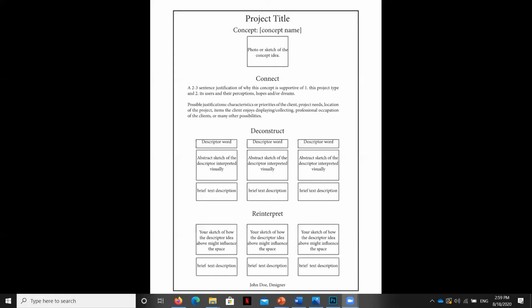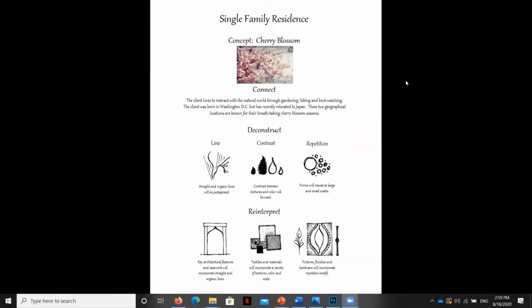So once you have an idea of this process, let's go ahead and look at an example. Here you can see an example of how I have extrapolated the idea of a concept image into what will result in a physical space. I have selected the image of a cherry blossom. And this cherry blossom image is just a beautiful, nice close-up image.